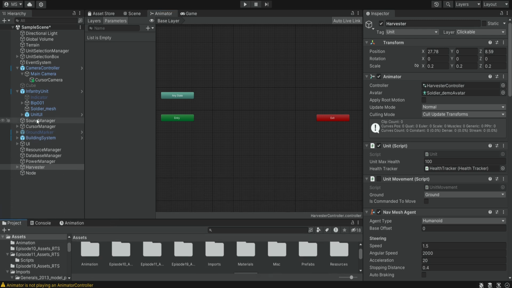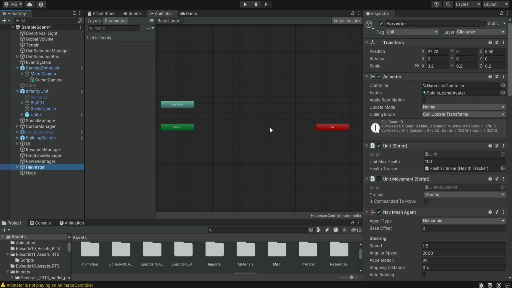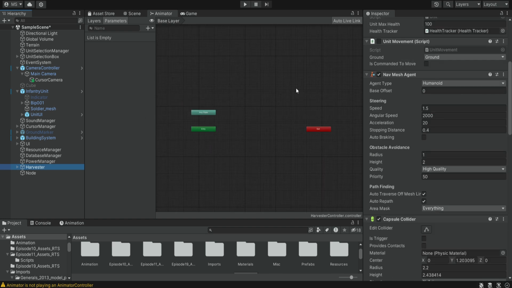clean. So the infantry unit will have its own animator, and this will probably be for all the different units. For example, other infantry units, rocket launchers, maybe dogs, maybe tanks, and the harvester one will be for the harvester. Now we can still use these scripts, we can still move the harvester, but the main functionality of the harvesting will happen with the state machine.